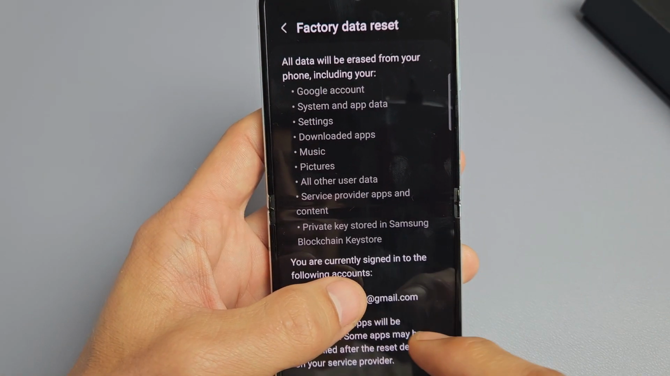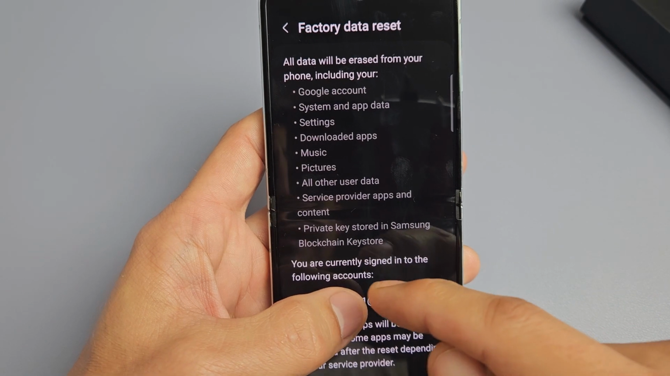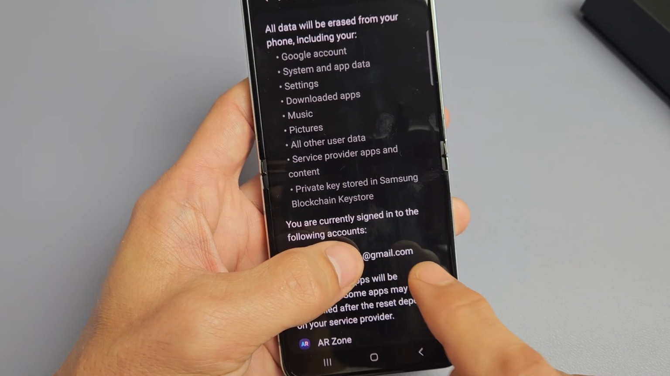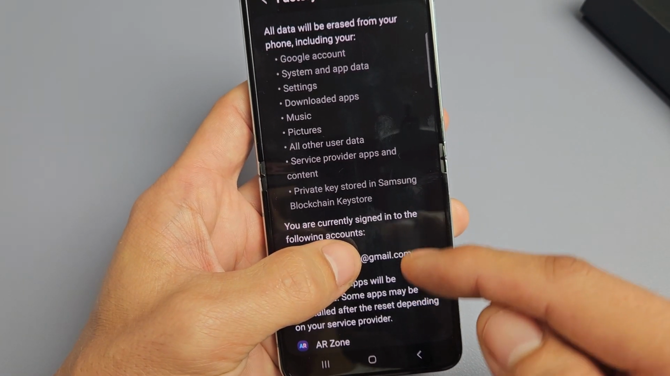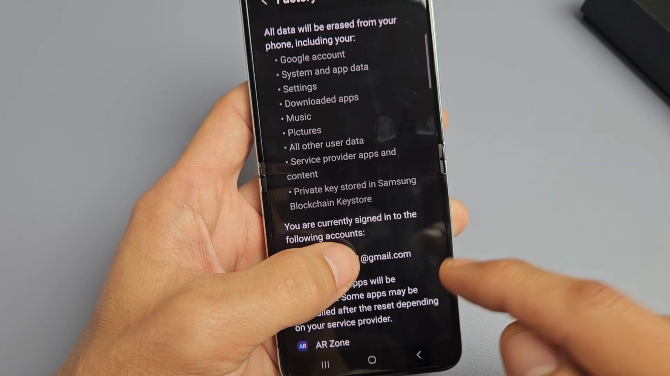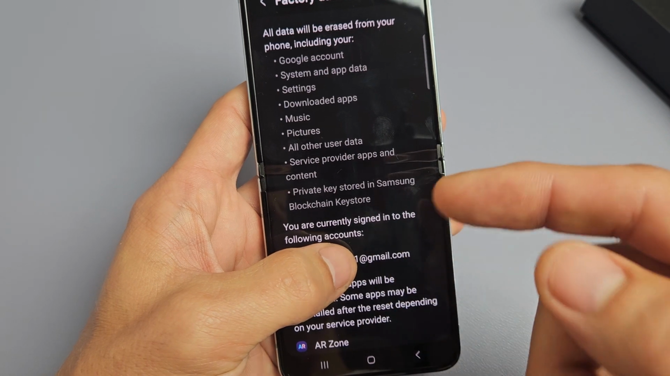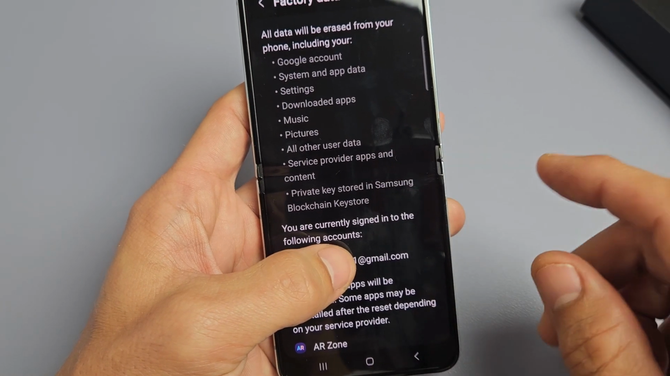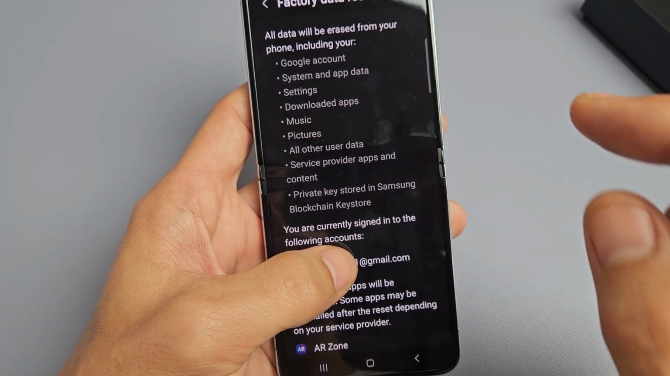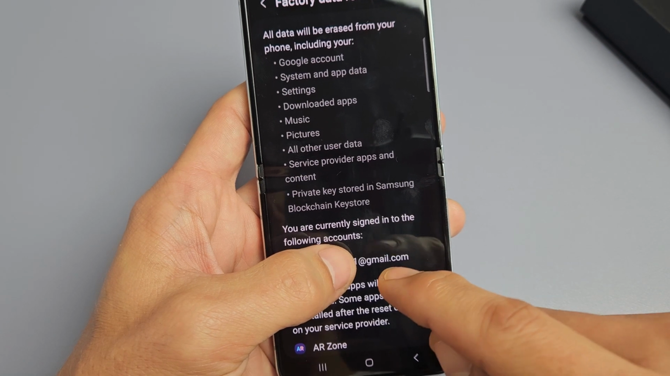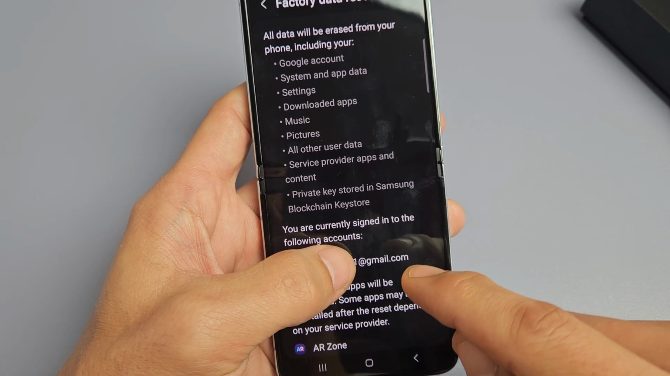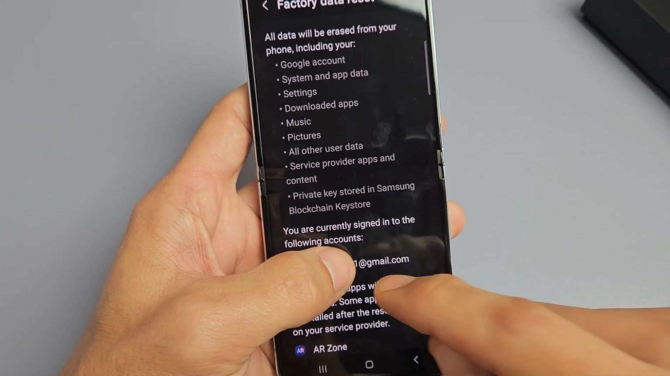Now one important thing is down here. It says you are currently signed into the following accounts, and my Gmail account is here. Now the thing is, if I proceed to do a factory reset with my Gmail on here, once I do the factory reset and I go back to the setup again, before the setup is complete, it's going to ask me what my Gmail email and my password was that was synced to this phone, okay? So you have to remember that.